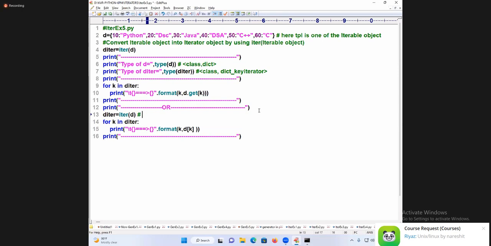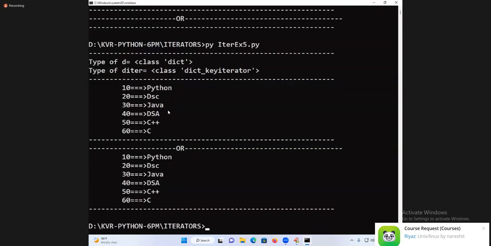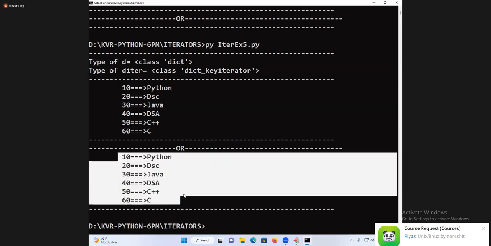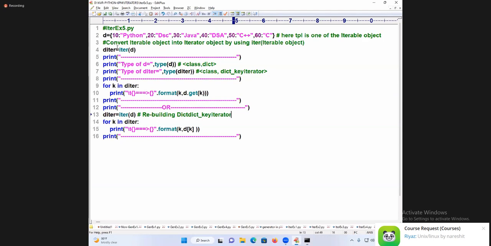Rebuilding dict key iterator. Or converting once again the dictionary into what? Dictionary into dict key iterator. Execute. Got it. What guys? Are you okay? Yes. Like this you can go for it. This comes under dict.